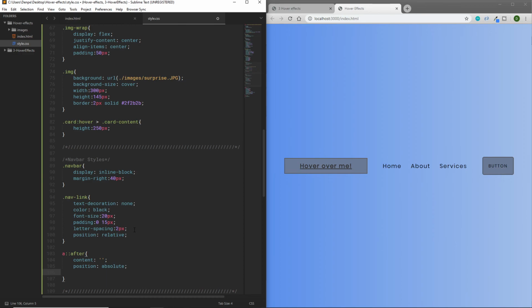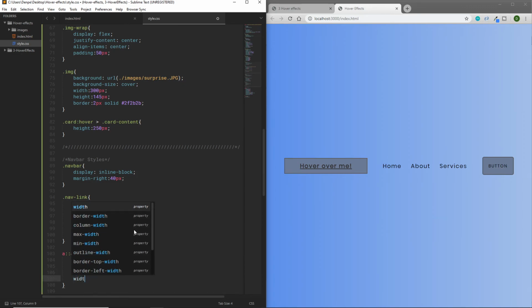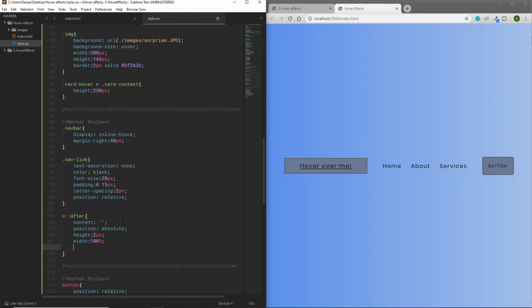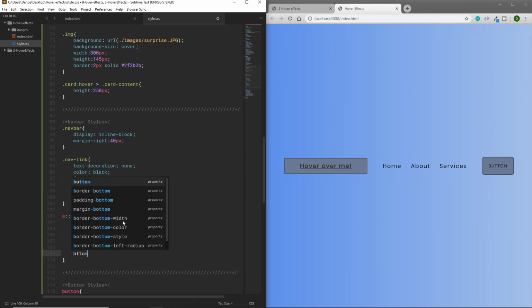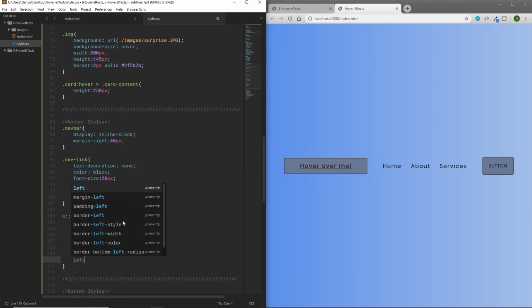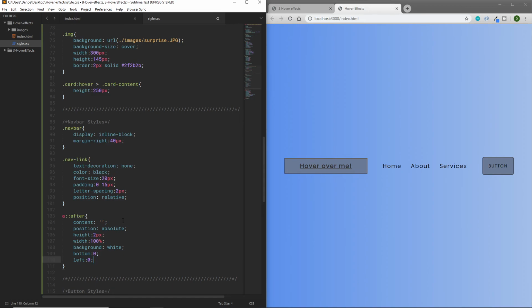And we're going to have a height of 2 pixels. If I go right, 2 pixels. We're going to have a width of 100%. And after that, we're going to have a background of white. We're going to have a bottom of 0. We're going to have a left of 0, which basically is going to center the actual line. See, you can see there.